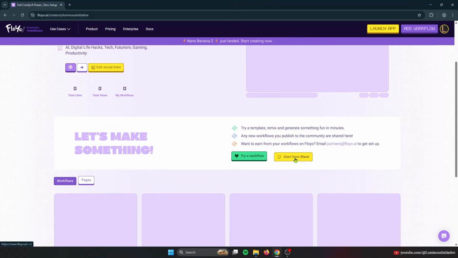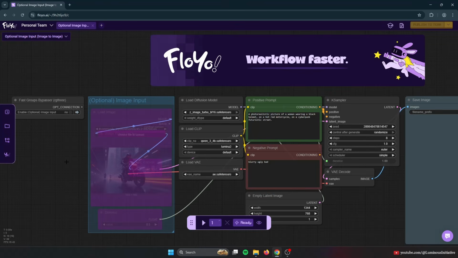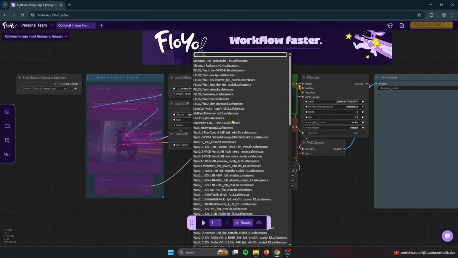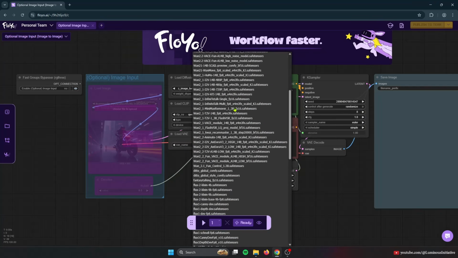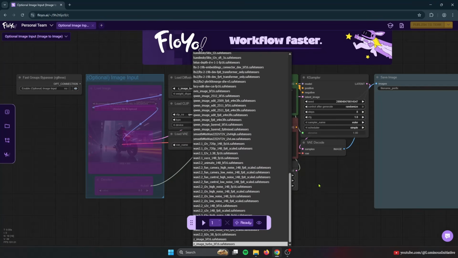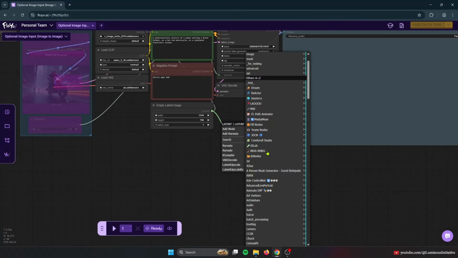You can create your own workflow here. Lots of models and nodes are already installed in this platform. If you need any specific models or nodes for your workflow, you can request them. They will install them on the platform. Of course, your request will be prioritized if you hold a paid subscription.